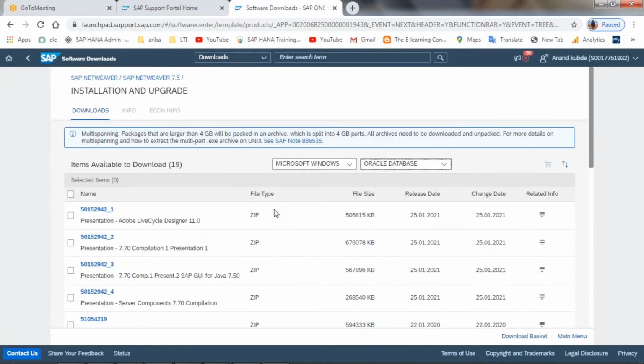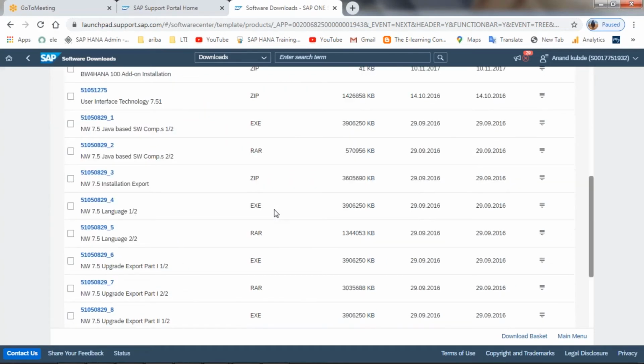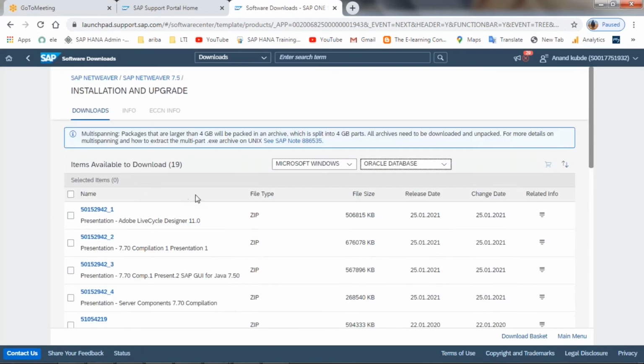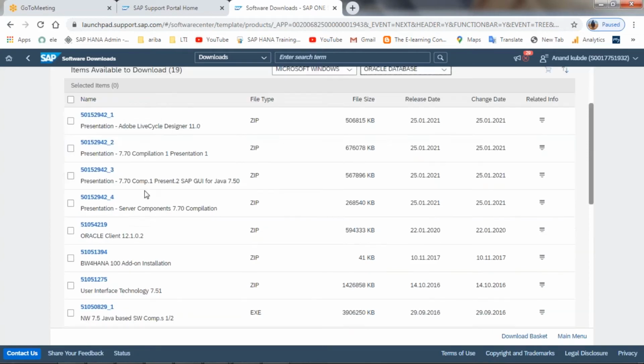Then here you have to select a few things. You get a list of what I want to download. Just download those things. Once you are ready, you have to do installation exports, Java components, and sometimes you download kernel files also. See, Oracle client. Okay, you download Oracle client also. Oracle client you have to take.